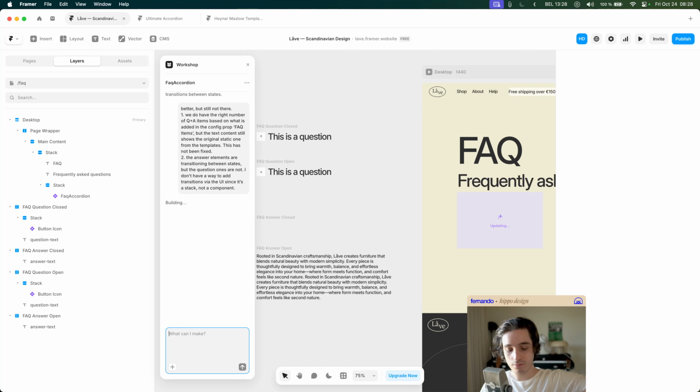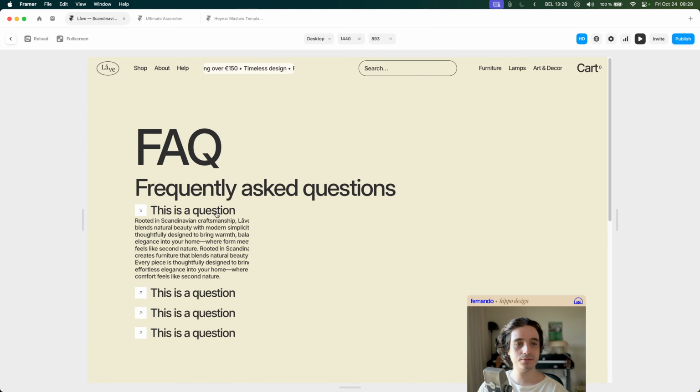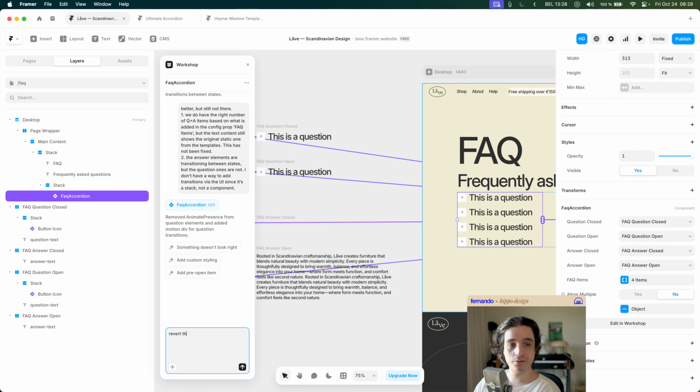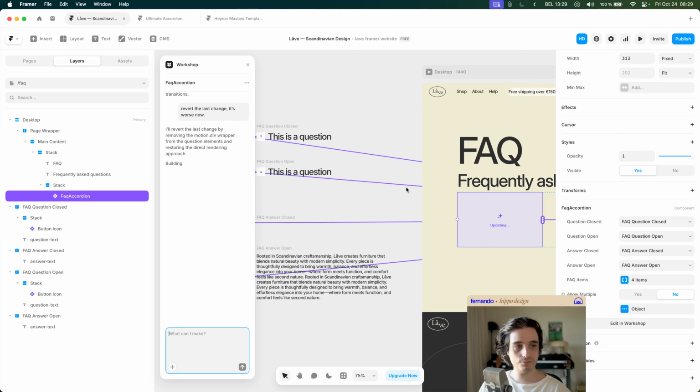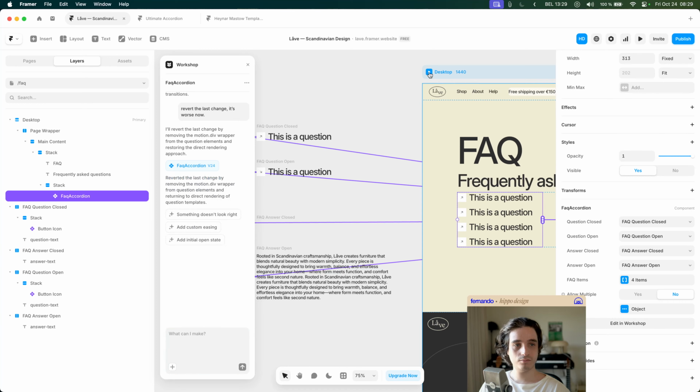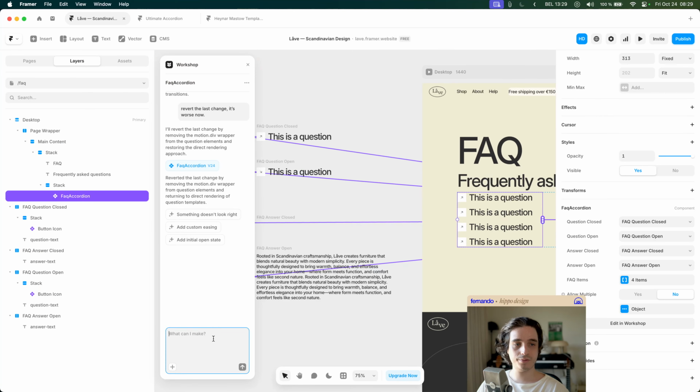Get a little bit of water. Well, it does its thing. Okay. Motion.div. What the hell does that do? I don't know. No, revert the last change. Actually, can I just, it's worse now. I need it to just, no, I'm just going to say that. Again, not perfect, but okay.